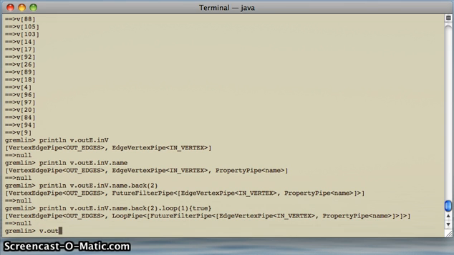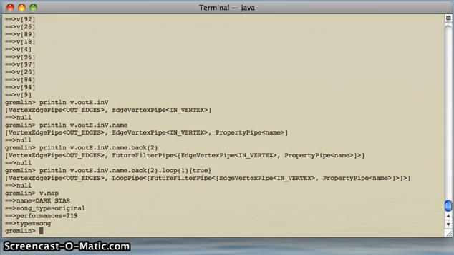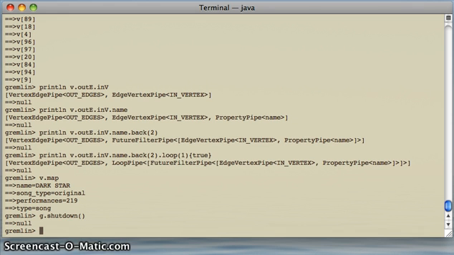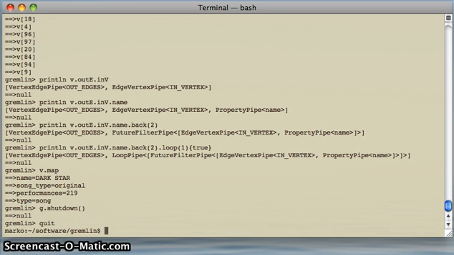All right, and so I guess we're done here. We're still back at our vertex, Dark Star, and be sure to shut down your graph before you finish, so Neo4j shuts down properly, and let's go ahead and quit. Thank you.